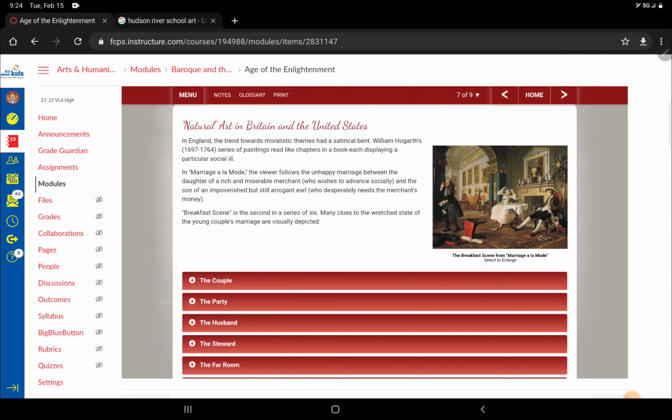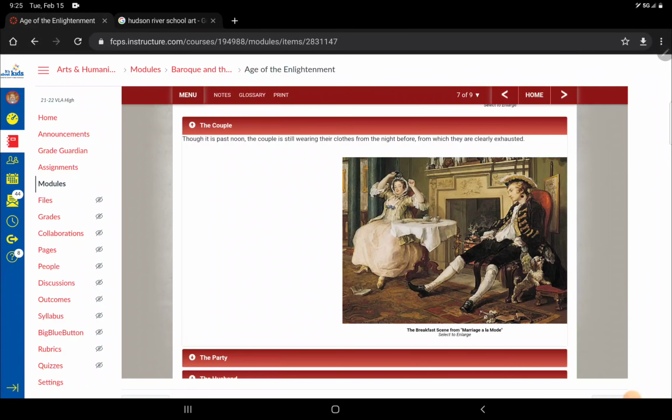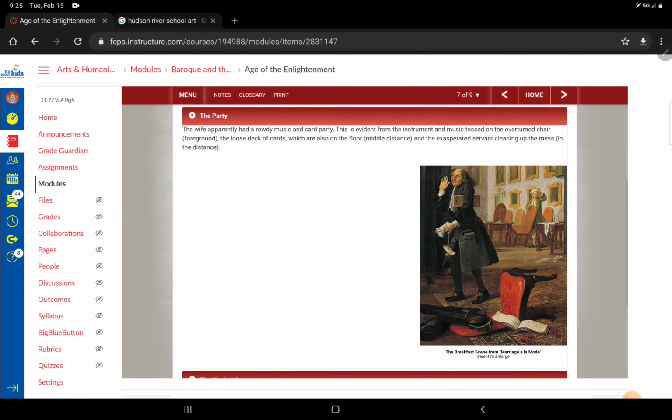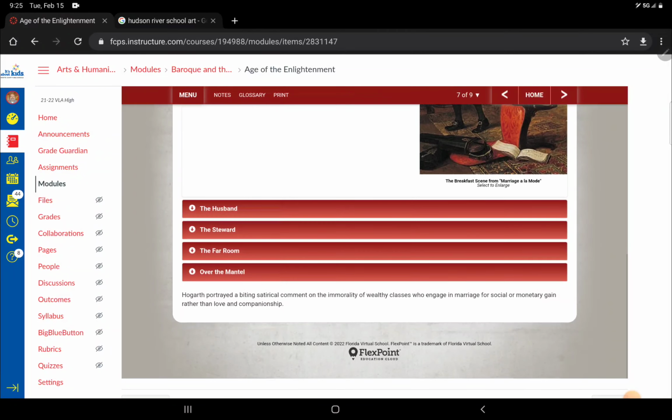So if we look at the scene on the right, we don't really recognize, as viewers in this day and era, all of the symbolism. But though it's past noon, the couple are still wearing the clothes from the night before, which means they're clearly exhausted. They've been staying up all night. The wife apparently had a rowdy music and card party. This is evident from the instrument, the music tossed about, the overturned chair, the loose deck of cards on the ground, and the exasperated servant cleaning up after the mess.